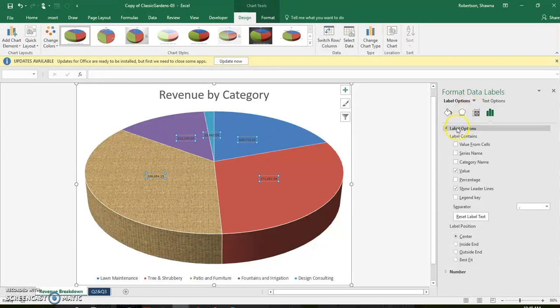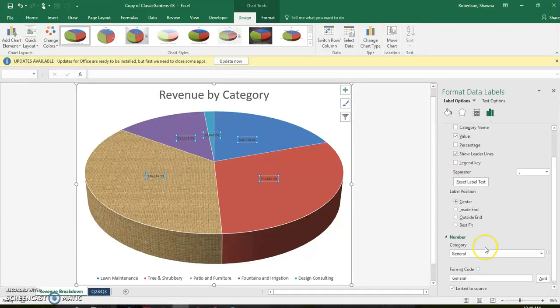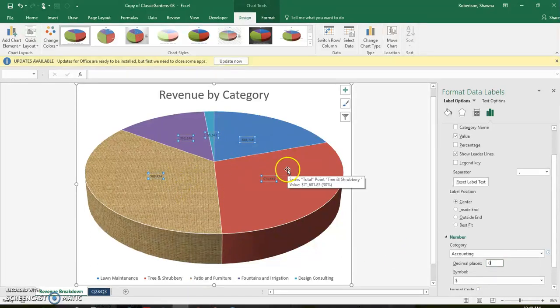And then under Label Options, there's something called Value. You want to click on Value, and then scroll down here to Number, and we're going to change that from General Category to Accounting. And then we're going to take the decimal places down to 0, and hit Enter. And now we've got whole values here with the dollar sign now that we've changed that to Accounting.